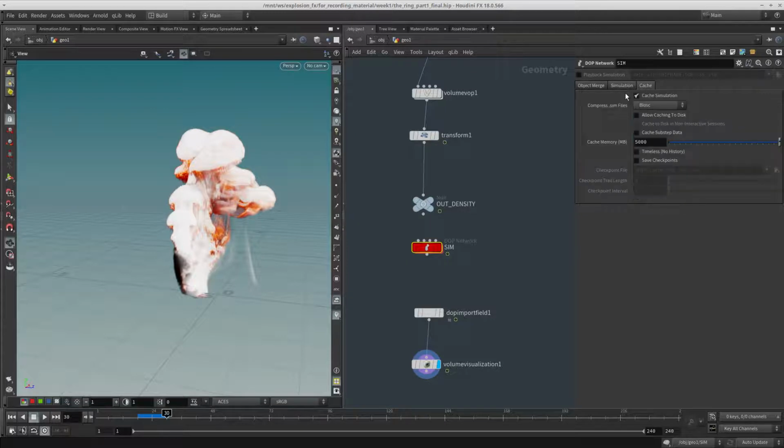So under simulation, under cache, you see cache memory megabyte is 5000. When I sim for final, I set this to 496. 5000 is fine, and we don't want it to be 0. We don't want to turn off cache simulation. We want to have 5 gigabytes, 6 gigabytes, or whatever you have available at your machine. Obviously, the higher the more memory the sim is going to consume, but we want to give it a little bit of padding, a little bit of memory, a couple of gigabytes for it to breathe.